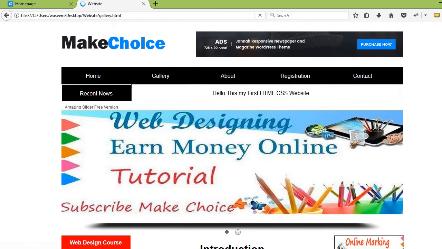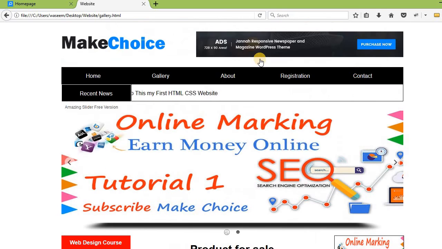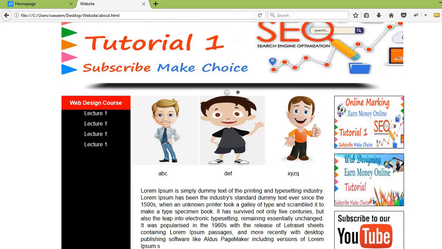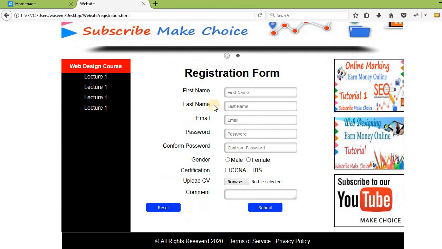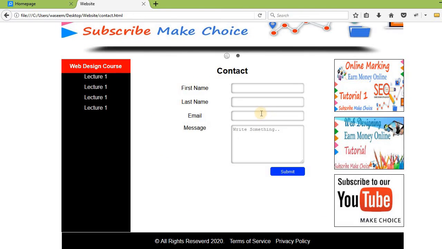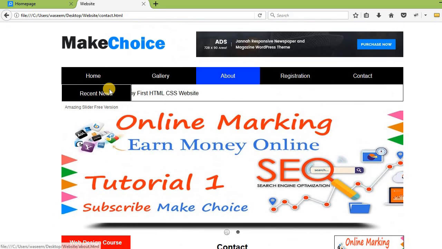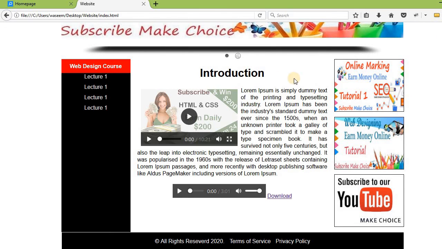The gallery page you are also able to create. I have told you in my last lectures. This is our about page. You can see where we can represent our team. This is the registration form that we have created. So this is the contact form, right? Now you can see all the HTML pages are complete. So this HTML CSS website is complete with the design.